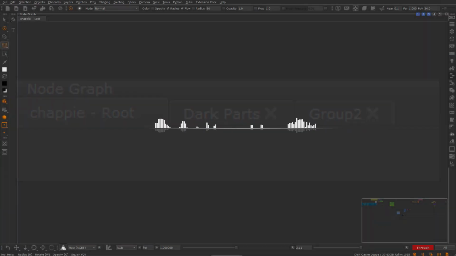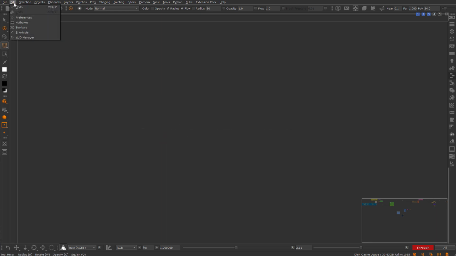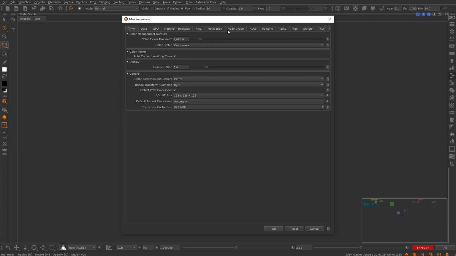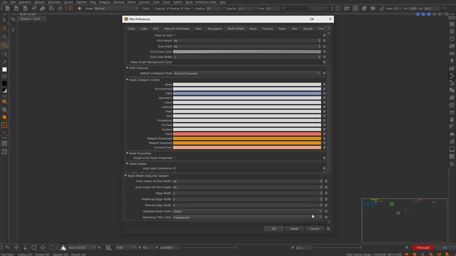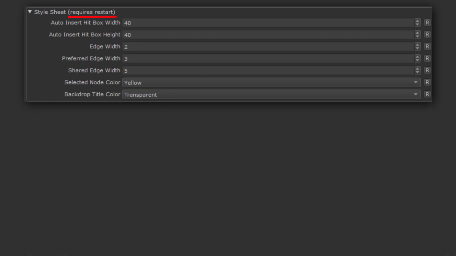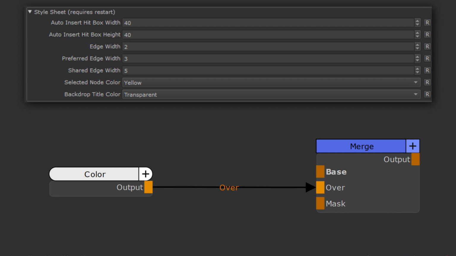This version of Extension Pack also exposes a variety of settings for the Nodegraph in the Mari preferences. If we go into the Preferences, into the Nodegraph tab, we see a new group called Nodegraph Stylesheet. As the title here says, any change actually requires a Mari restart to take effect, which is an unfortunate limitation for now. We have some modifiers here to change how thick node connection lines should be. We call them edges in those settings.